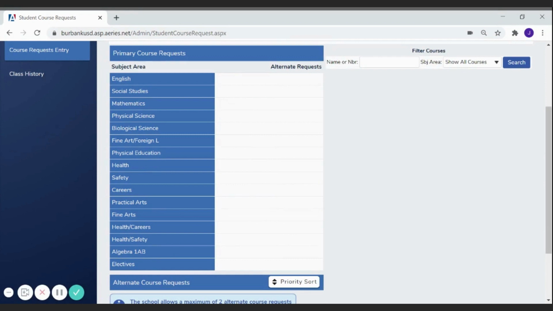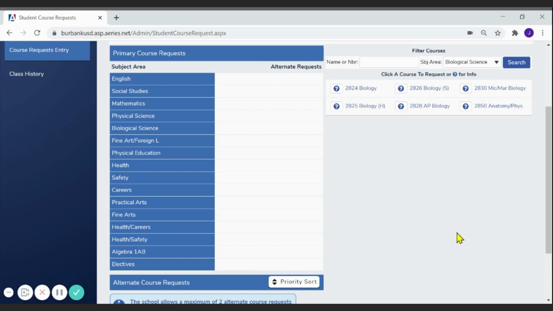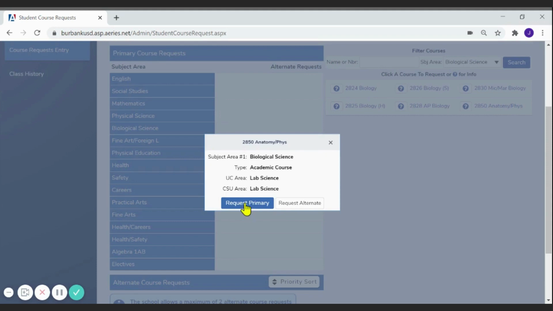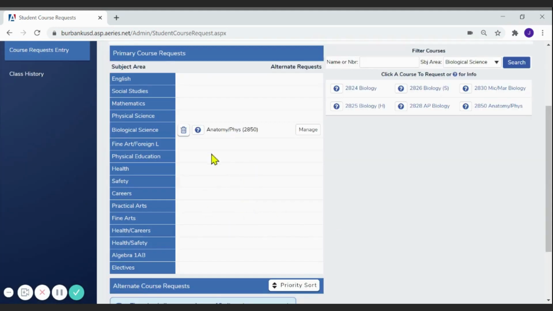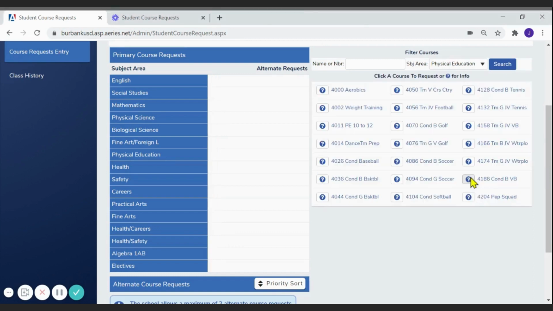Although you may have completed your science requirements, if you're interested in taking another science course, go to the subject area drop-down menu and select physical science if you would like a physical science course. These are the courses that are physical sciences. Or click on biological science and you'll see our biological science options. Select your class by clicking the name of the class, request primary, and it should show up on the left if you've been successful.